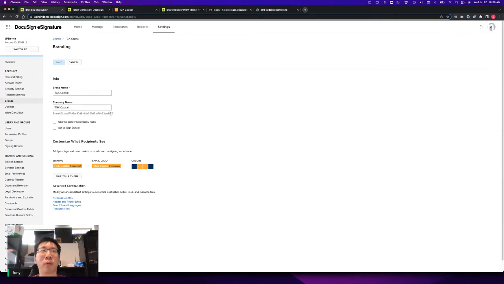Now, once you've created this brand, just remember that there's this brand ID. For you, you can probably set this as default if you like. But if you want multiple brands or you don't want to change the default, just remember that there's a brand ID that we can use later right here.